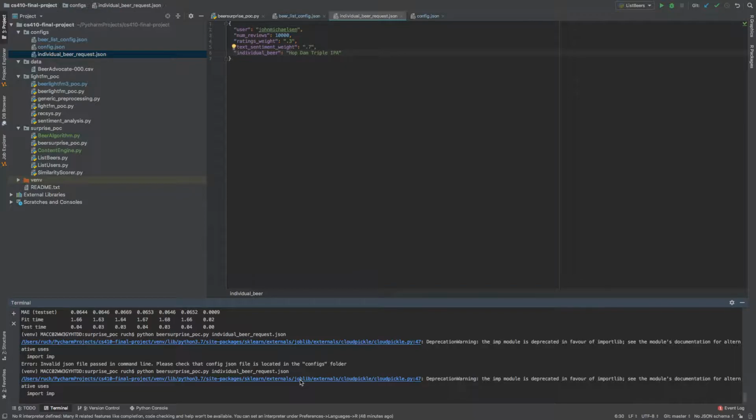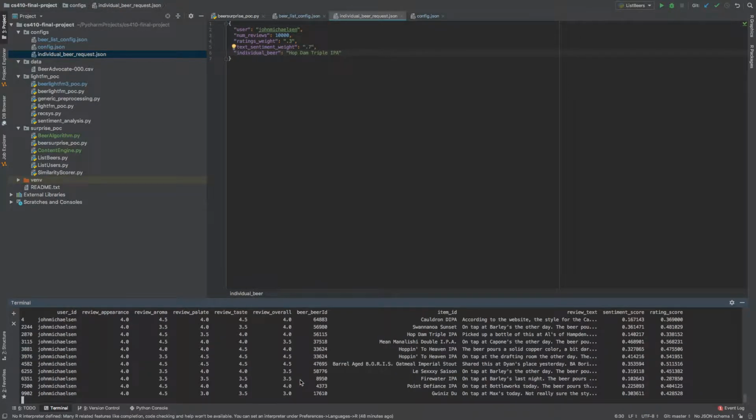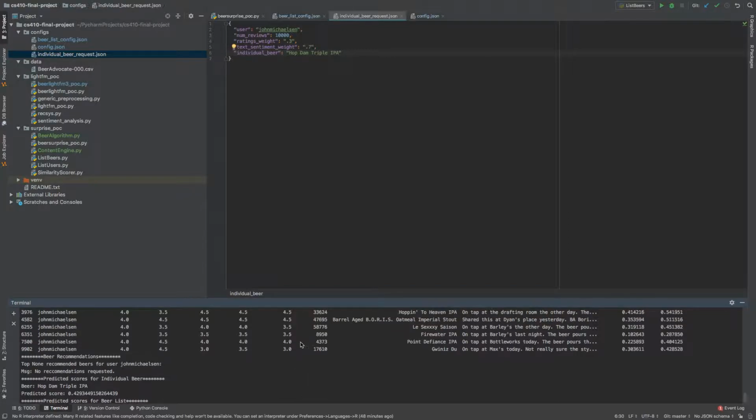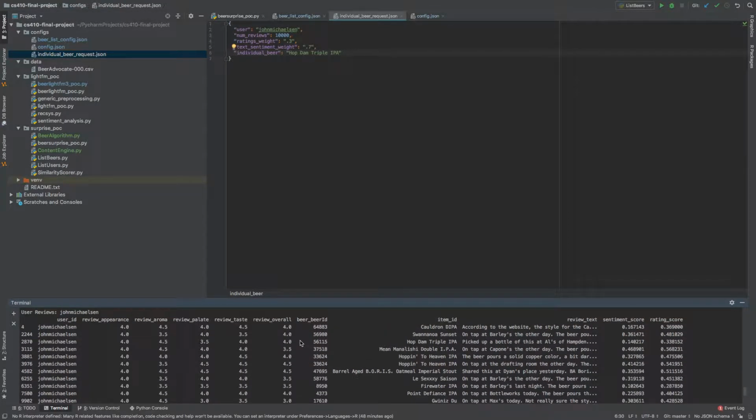So now it's running. So you'll see the list of beers that John Michelson previously drank, and sentiment scores, the actual rating score, which is based on a formula that I actually created specifically for this project. I have more detailed information on what that formula is in the PDF that's in my GitLab.